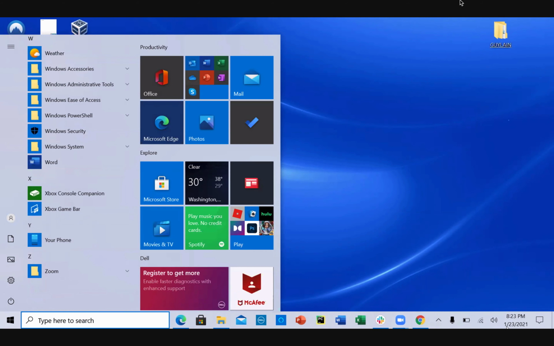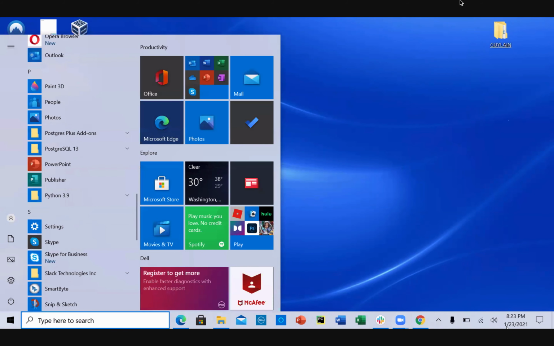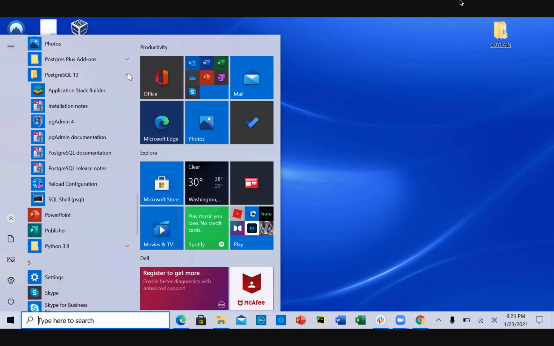Go up all the way to P. Postgres. Okay, here. So expand the Postgres 13. Expand it. Yeah. So here you have everything that we installed in Postgres. So you have the PG admin, which is one of the ODBC tools that you can use to connect to your database, or you can use the shell prompts.